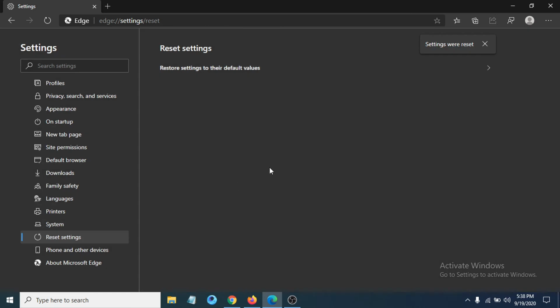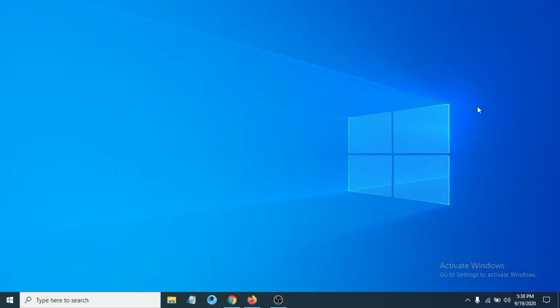and it will take some moments. Then settings were reset and now you just have to close out of here and relaunch your Microsoft Edge browser. And after relaunching the Microsoft Edge browser, the settings will be new again. So that's how you reset your Microsoft Edge browser.